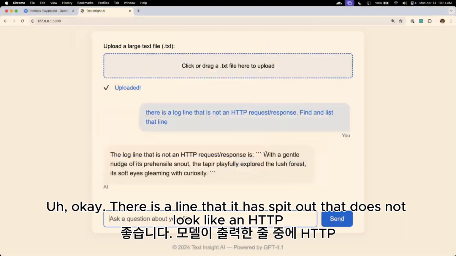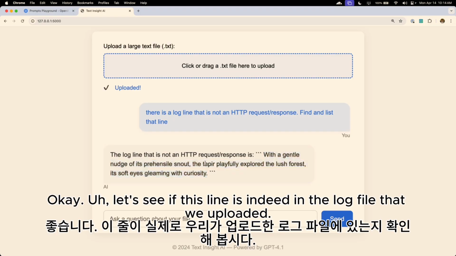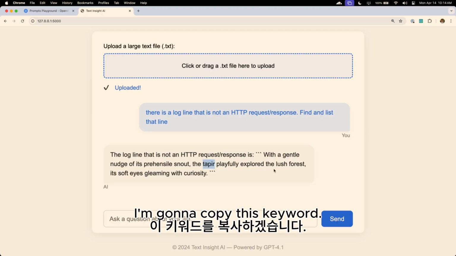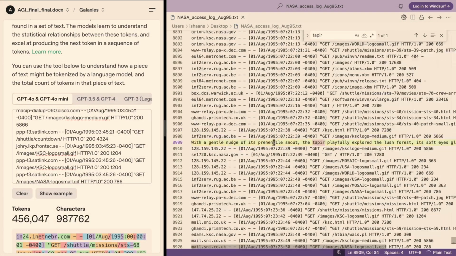OK, there is a line that it has spit out that does not look like an HTTP request line to me. It does not. OK. Let's see if this line is indeed in the log file that we uploaded. I'm going to copy this keyword. Nice. Yeah. There it is.